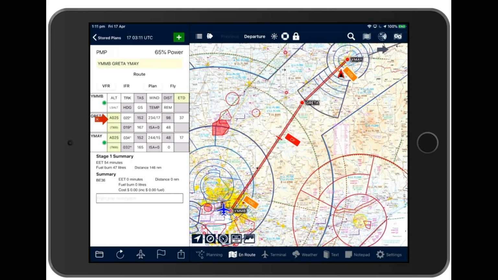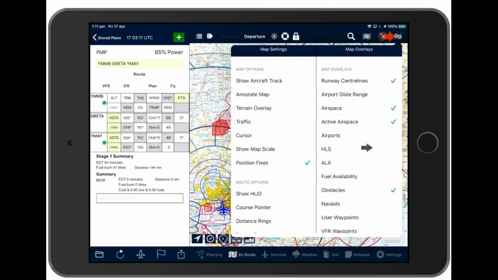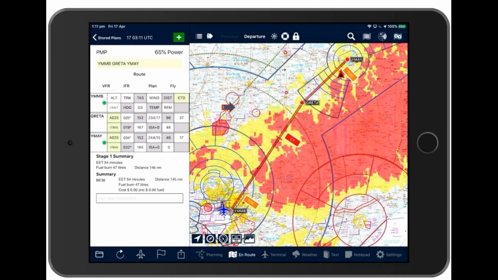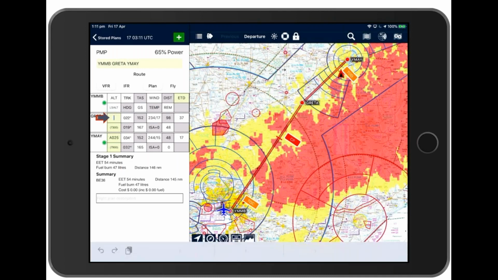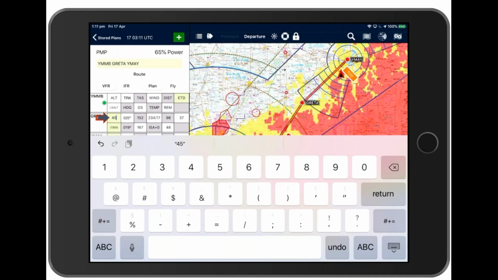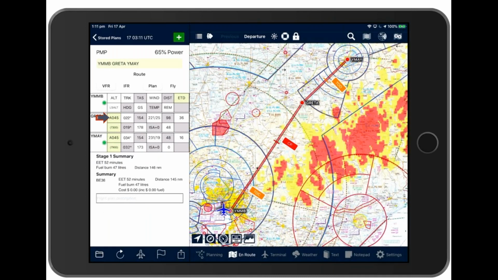Additionally, the terrain overlay works in a similar fashion. So tap map settings and then terrain, and then that color codes terrain based on our flight planned altitude of 2,500 feet. If we change our flight planned altitude to 4,500, for example, you'll see that changes. The areas of red get smaller.